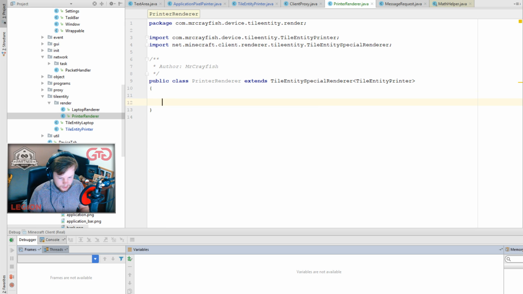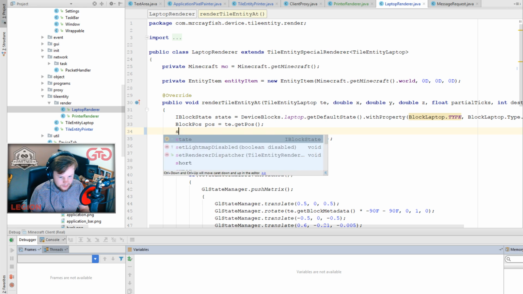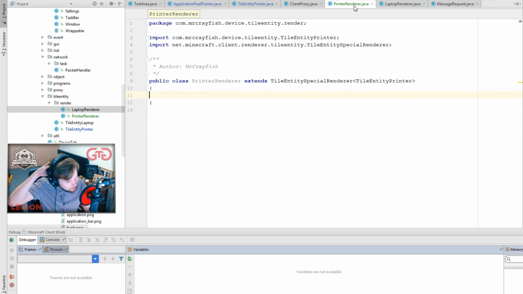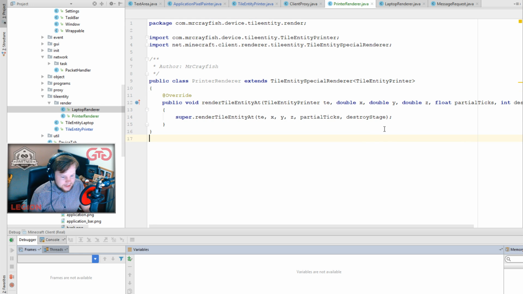Hold up. How come it's not coming up on our shortcuts? Am I just doing something wrong? What am I doing wrong here? How do I bring up the hints? Did I literally just forget? Why doesn't it come up with any hints? I know I can do hints like that, but usually I can bring it up. Oh, whatever. Render tile entity at. Alright.